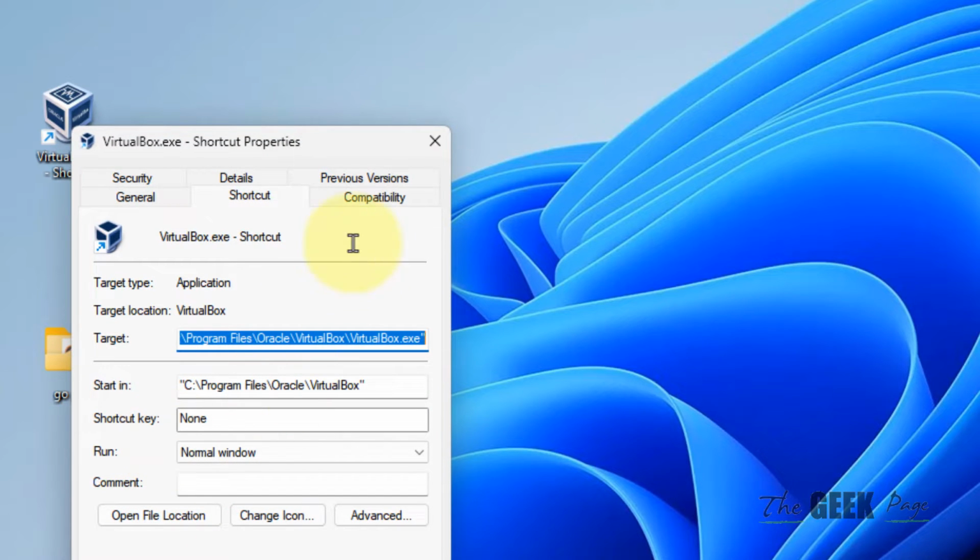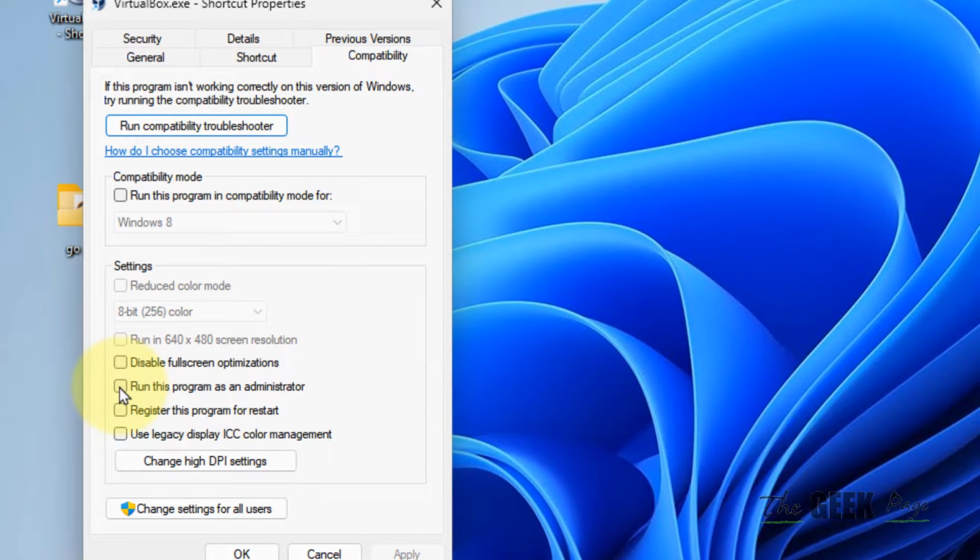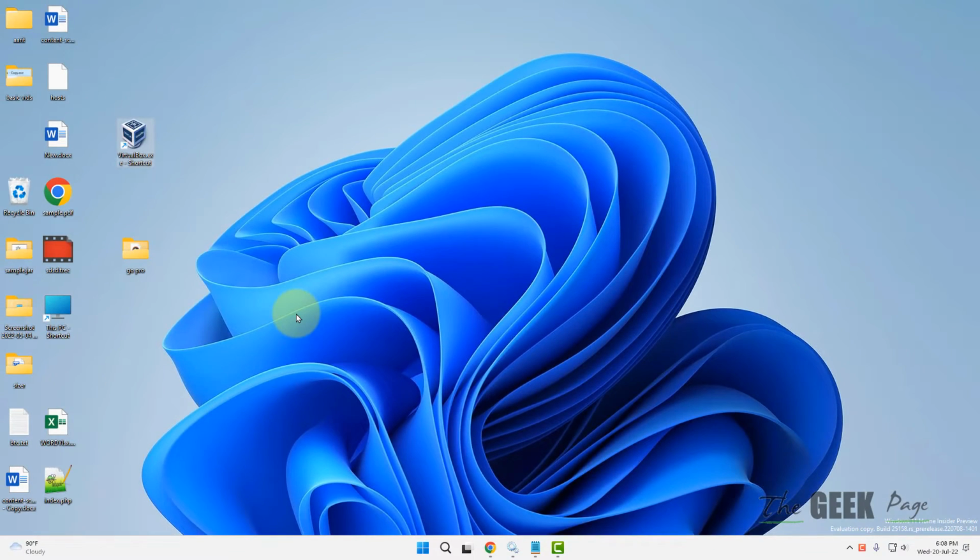And after that, click on compatibility. Make sure "Run this program as an administrator" is not selected. If it is selected, unselect it. Click on apply and click on OK. Now, if this does not work, let's move to method 2.